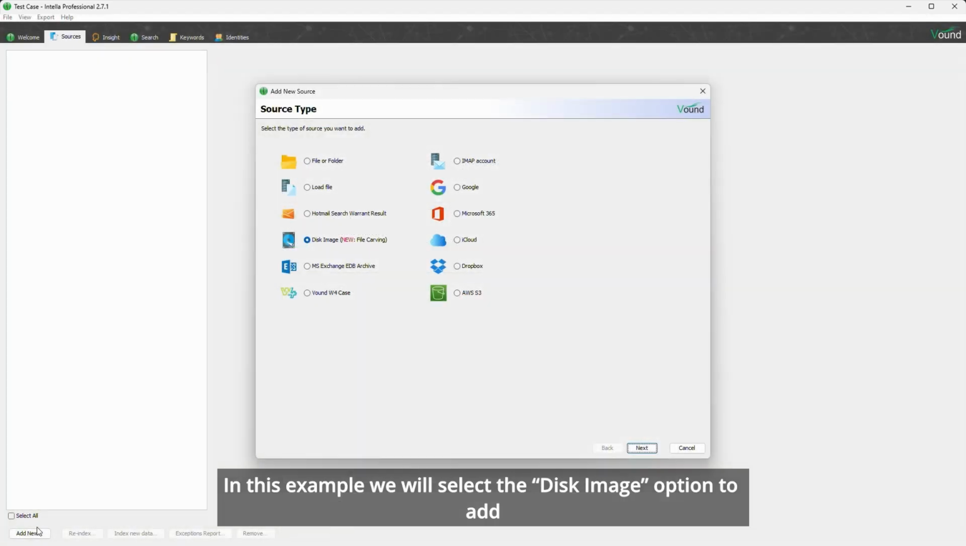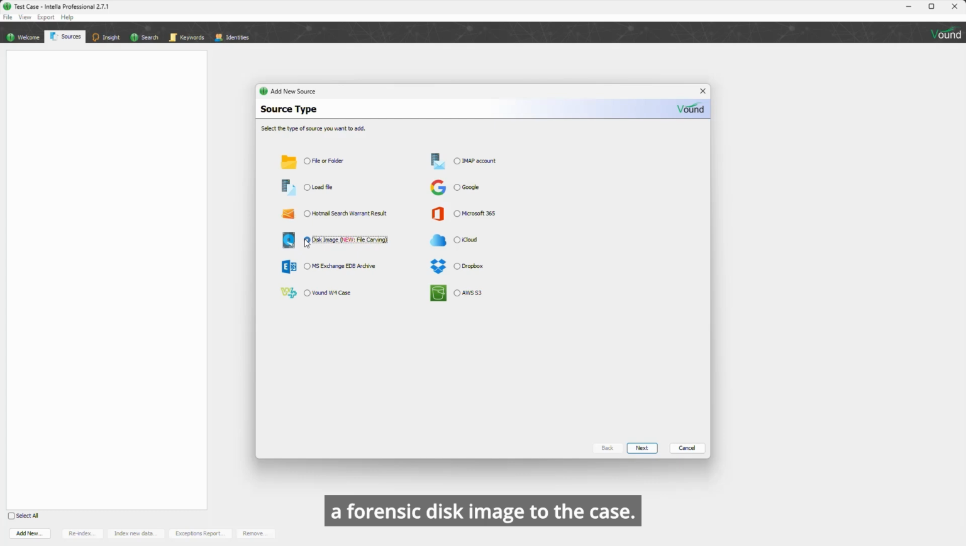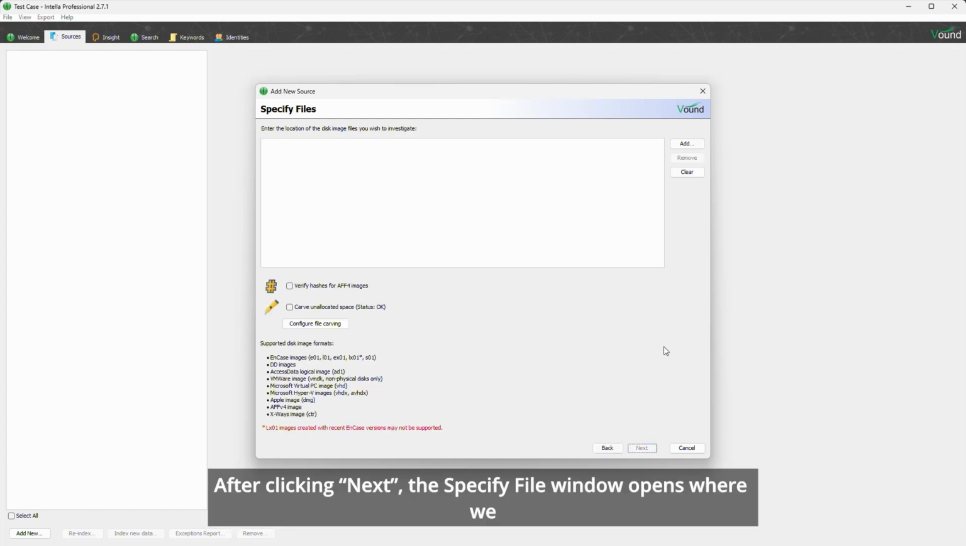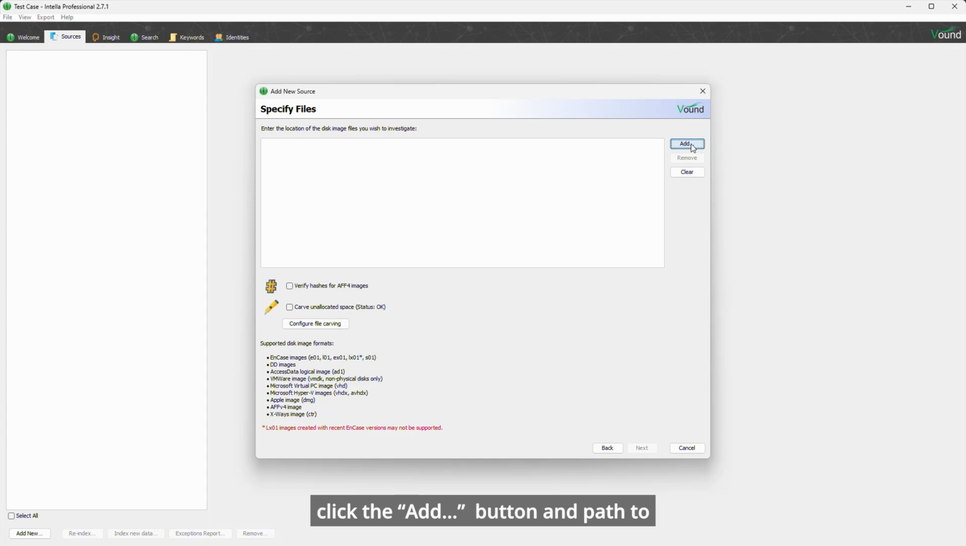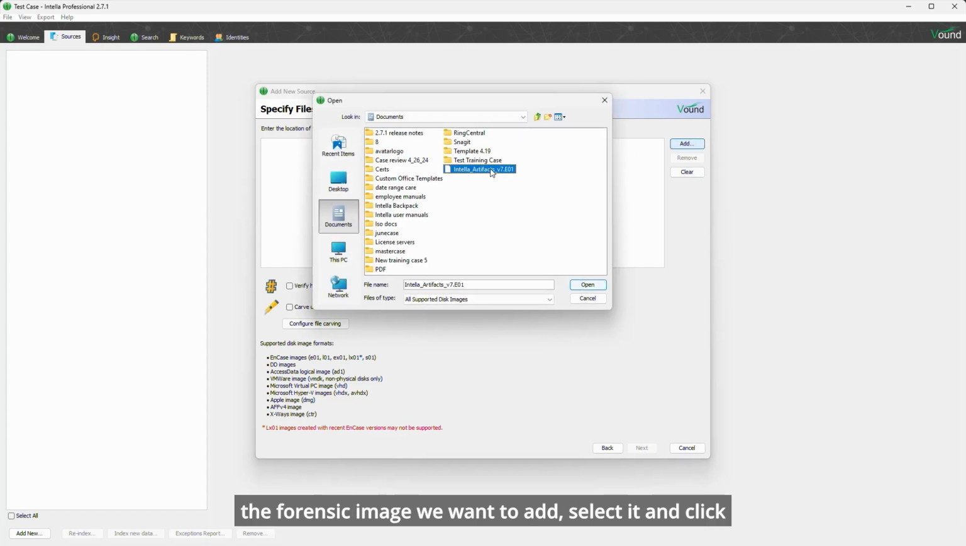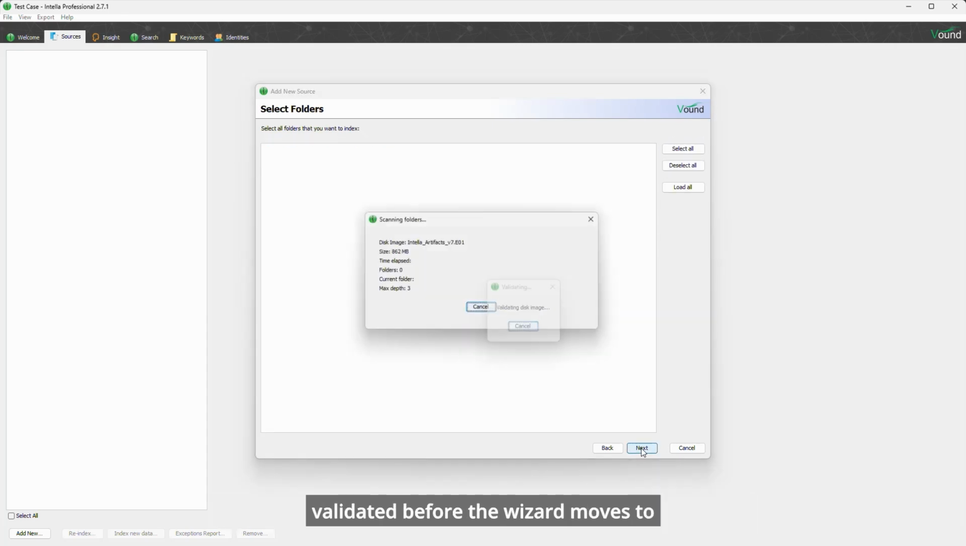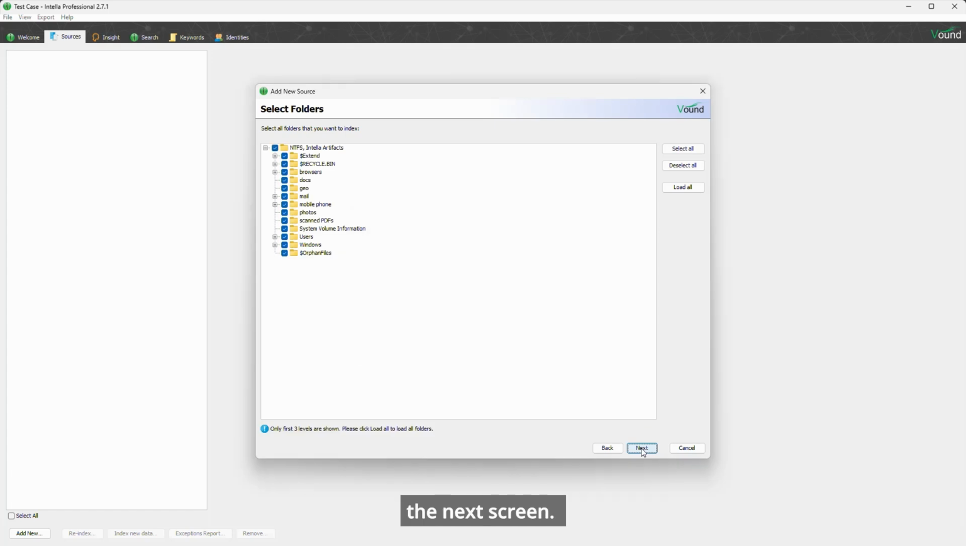In this example, we will select the Disk Image option to add a forensic disk image to the case. After clicking Next, the Specify File window opens, where we click the Add button and path to the forensic image we want to add, select it, and click Open. In this case, the disk image has only one segment. If there were more segments for the disk image, they would be added to the list automatically. Once selected, click Next, and the image is validated before the wizard moves to the next screen.